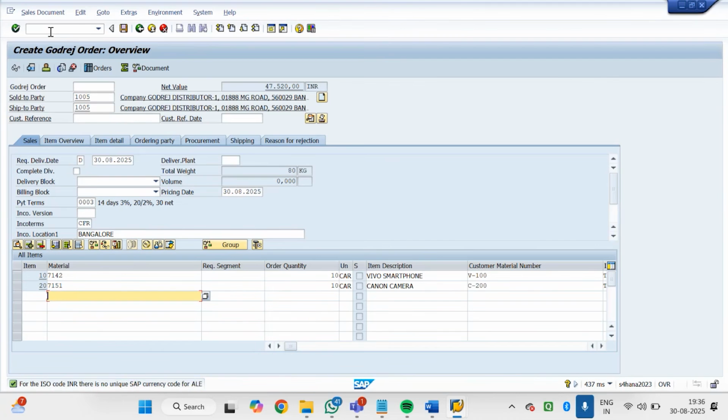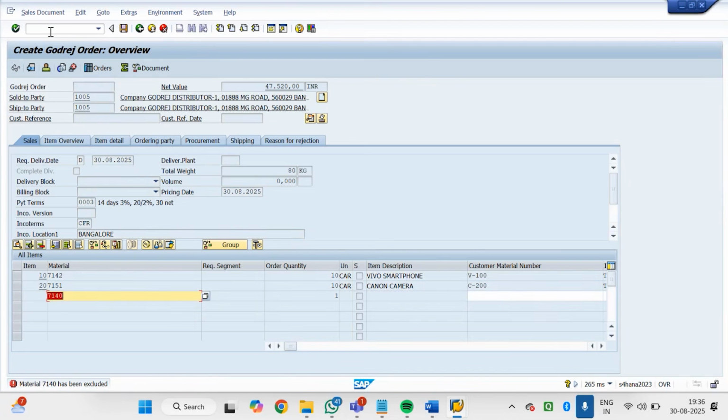Okay, but when you call K1140, this material, for any single quantity, the system will not accept it because this material is excluded for this customer. 7140 and 7141 also, see, both are not allowed. Okay, clear?